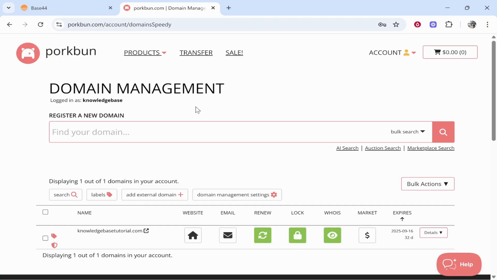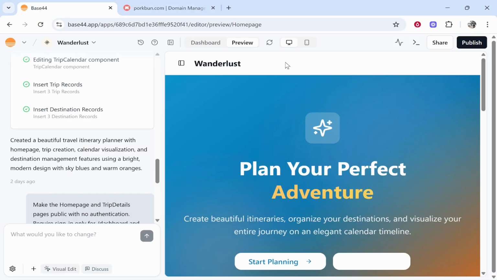In this video, I'll show you how you can connect your Porkbun domain to Base44. This will be a step-by-step guide. I'll explain literally everything that you need to know, and at the end of it, you have your domain connected if you go ahead and follow along.